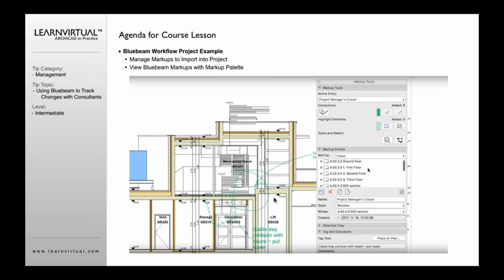Now you're going to see in ARCHICAD any of the comments that were made by your consultants or by your contractor in your ARCHICAD file. And you'll be able to manage those through the markup tools. The Markup palette can be opened up from your Options menu. And if you open that up, you'll be able to see the active entry. This could be, again, Project Manager's Cloud, the name we named it, right? Or MVP or whatever it is that came in.